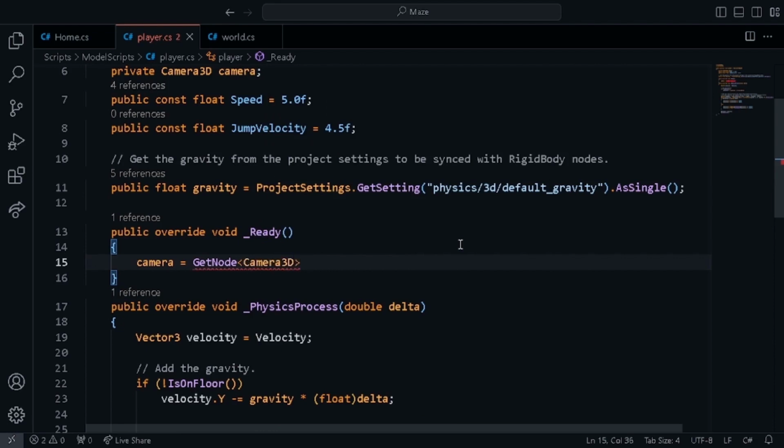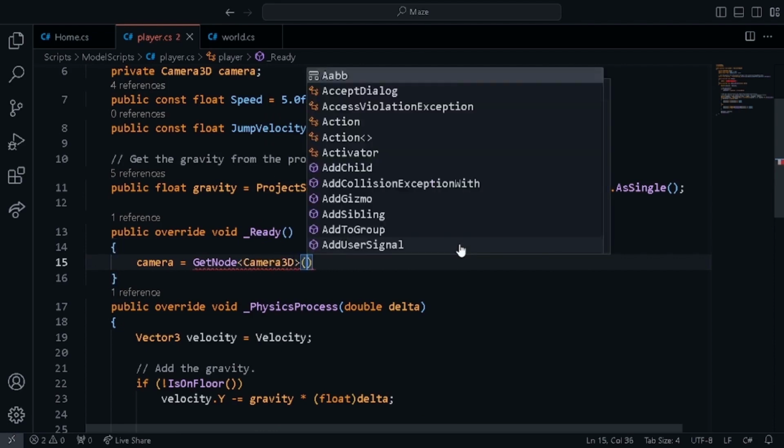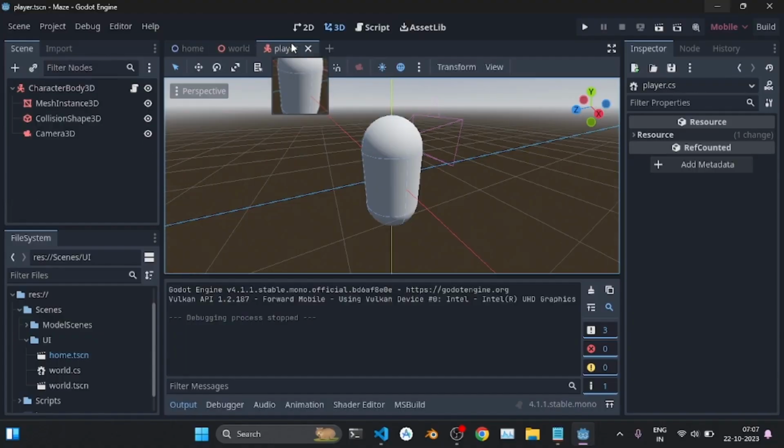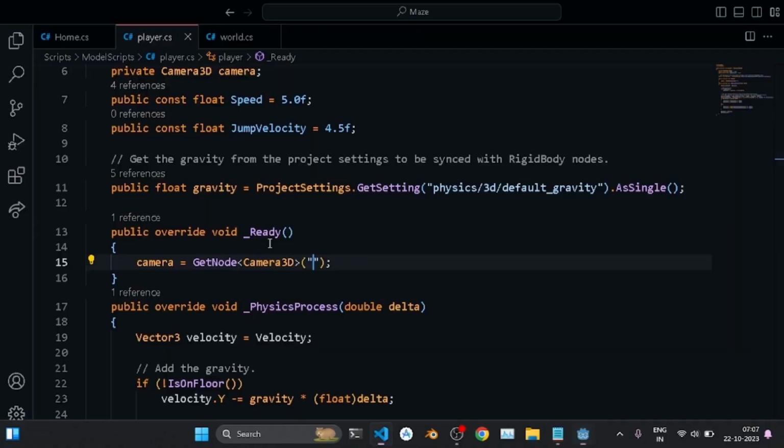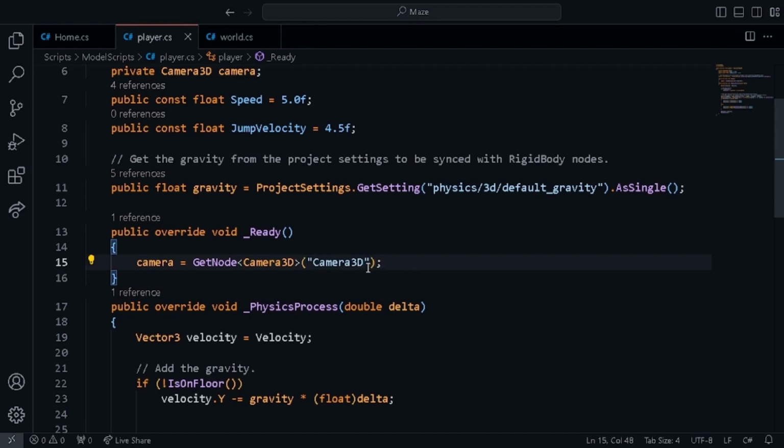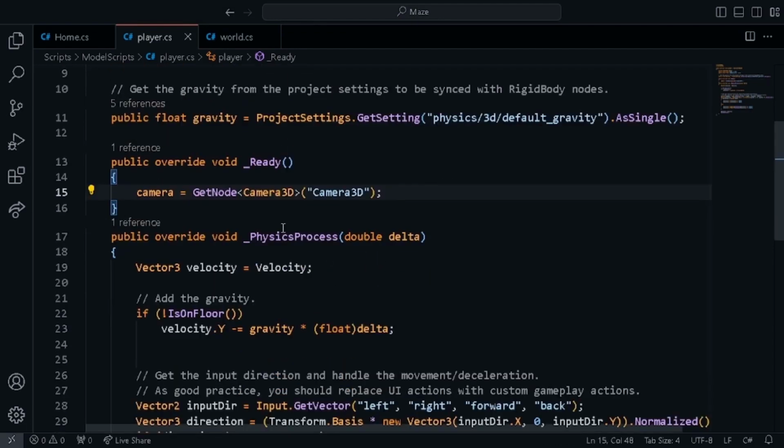So GetNode Camera3D, and then in parentheses the path to the node. Player, click on this camera, right click and copy node path, just paste it inside here. Now we got the camera.